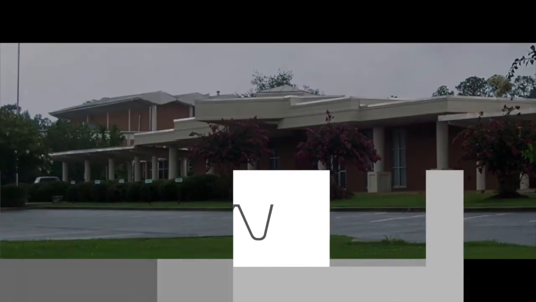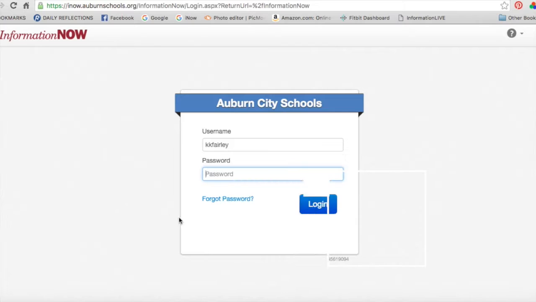So you're going to go to the Auburn High School website. You'll see a link to iNow. You're going to click on iNow, and then this is going to come up, the Auburn City Schools, and you're going to type in your username, and then you're going to type in your password. And your password is going to be Auburn, plus your 4 or 5 digit student number.